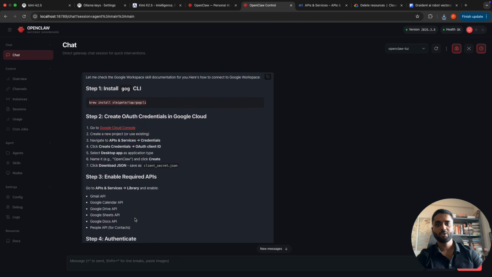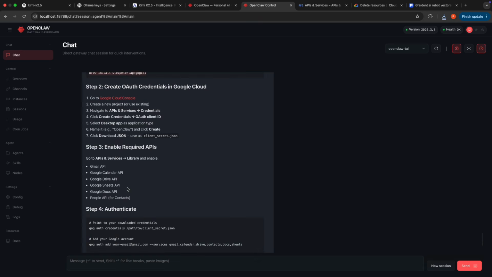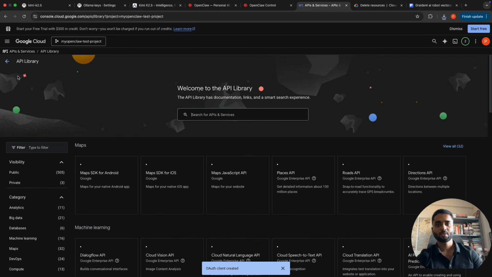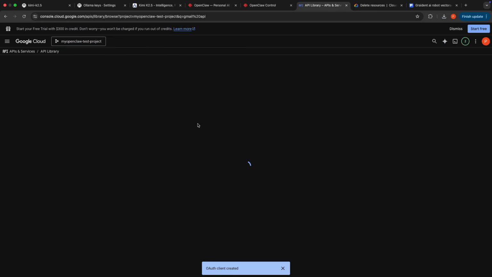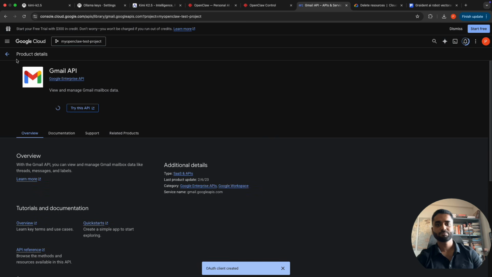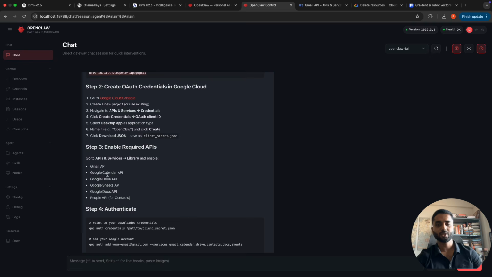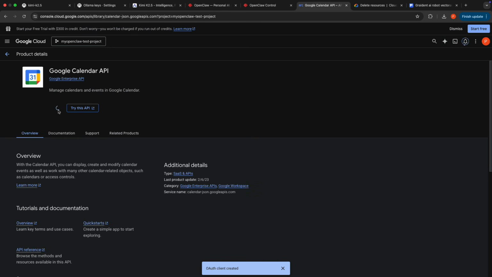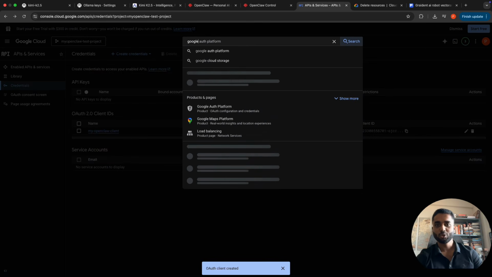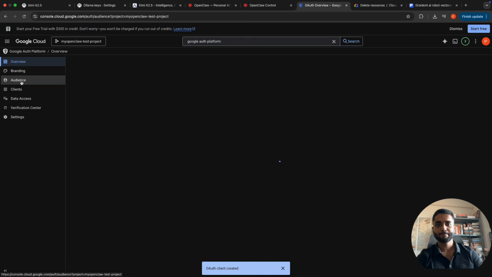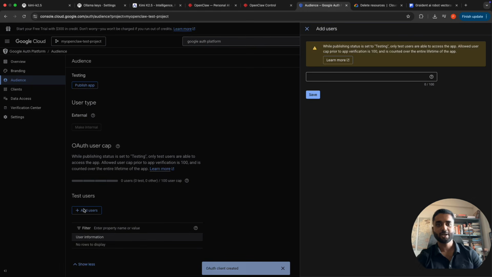Now we need to enable required APIs. Let's enable Gmail and Google Calendar. Go to library, search for Gmail, click here and enable it. Yeah, let's do the same for Google Calendar. Okay, I missed one thing. So search for Google Auth platform, go to audience and users and add the same email ID here.